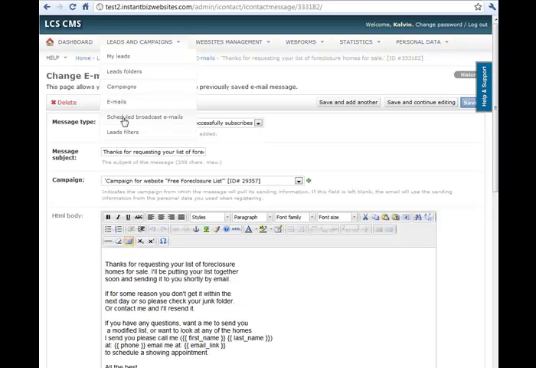Schedule a broadcast email. This is a feature where, for all the different leads that you generate through your web forms, if you want to send out a mass email, let's say to all of your leads or to a certain part of your list, let's say all of the leads that filled out your Stop Your Foreclosure website, then this is the area to schedule a broadcast email and broadcast it out to all of your leads at one time.